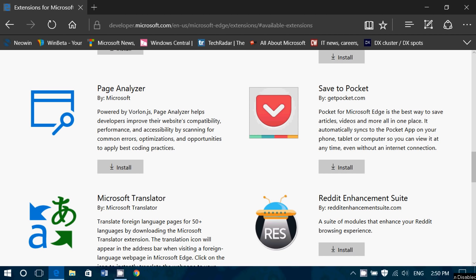Save to Pocket for Edge is the best way to save articles, videos, and more in one place. So, as a complement to, say, Evernote, for example, this one adds the capability of not only keeping web pages and text, it also adds the possibility of keeping videos, pictures, and stuff like that that you might encounter on the web, and you can view it anytime without an internet connection. So it kind of downloads it to your device. If you have a tablet and you don't have an internet connection somewhere, you can save different videos to Pocket and view them later, for example.